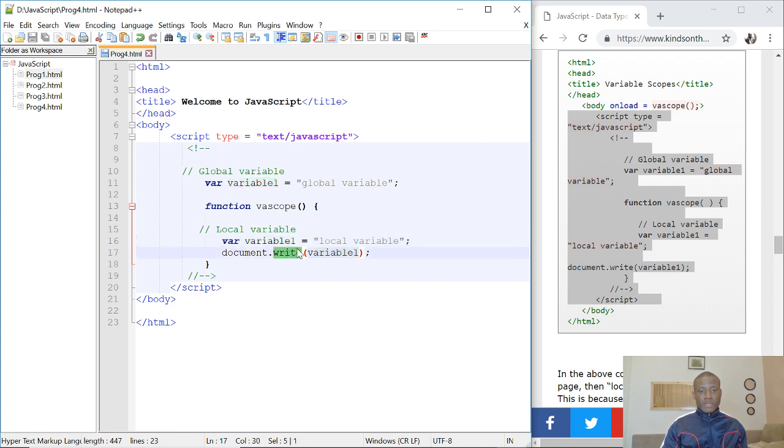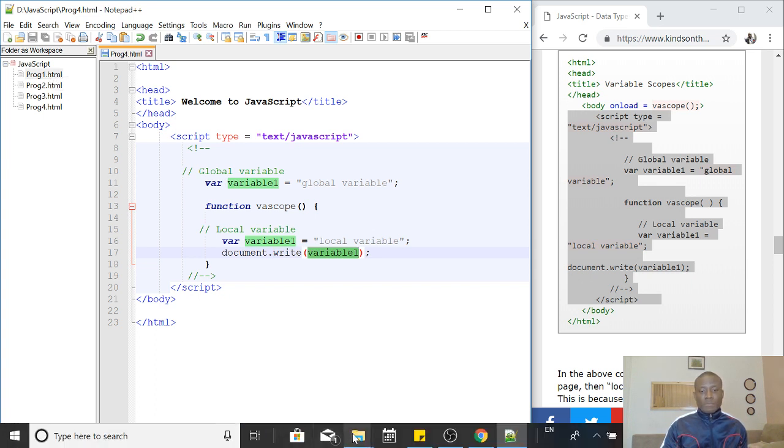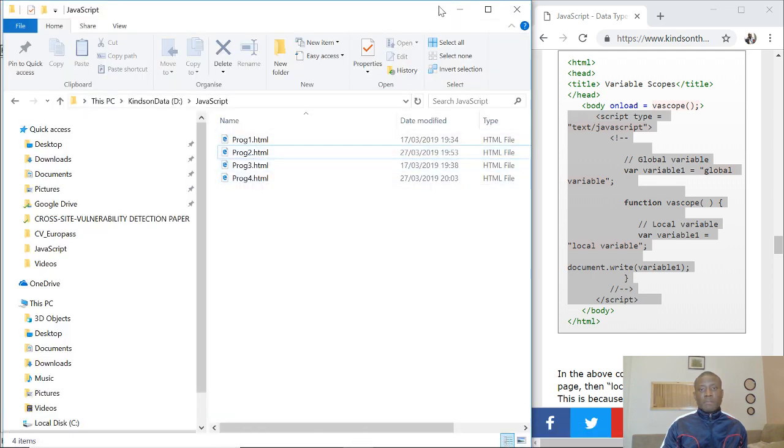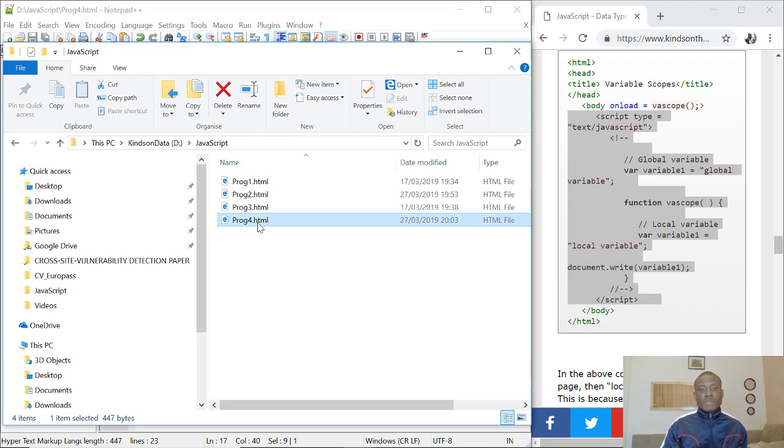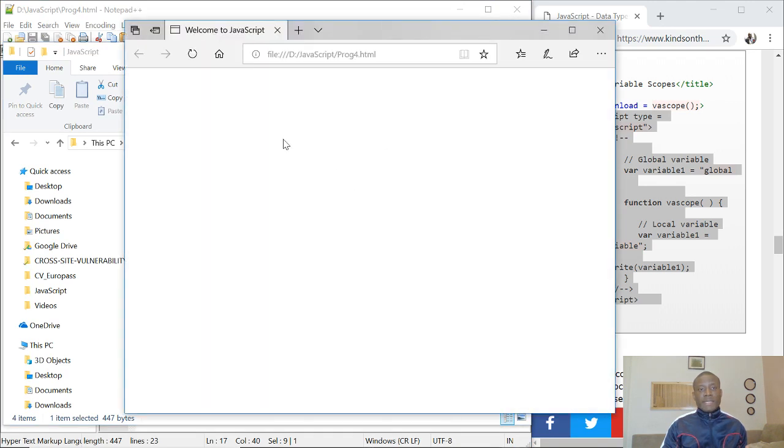I want to see what is going to happen when this code executes, or when we view this page. We say document.write variable 1. Now take note that variable 1 is assigned a value. Variable 1 is a global variable, that is the value here, and variable 1 inside this function is a local variable. Which one actually will be written? Because we are writing variable 1. Which one is going to be written? Let's view this page and then see. Again, I have the directory open, so I can just run it.